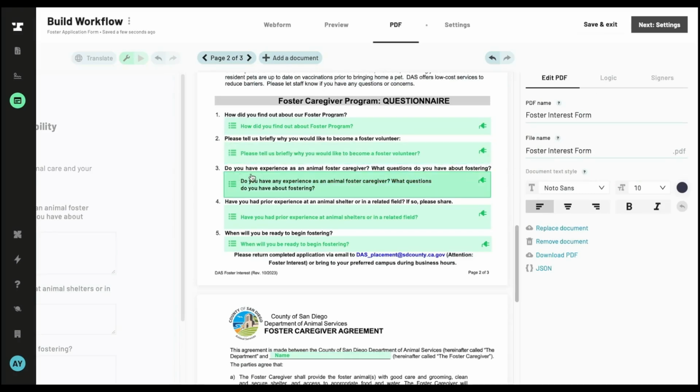For this particular question, it's actually 2 questions. Do you have any experience as an animal caregiver? And what questions do you have about fostering? Originally, this was set up as a singular long text field. However, it would be better suited for several short text fields.